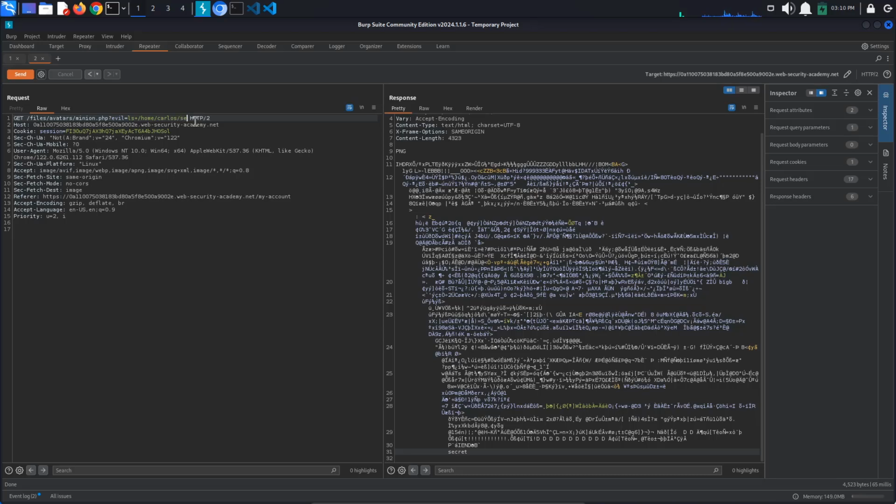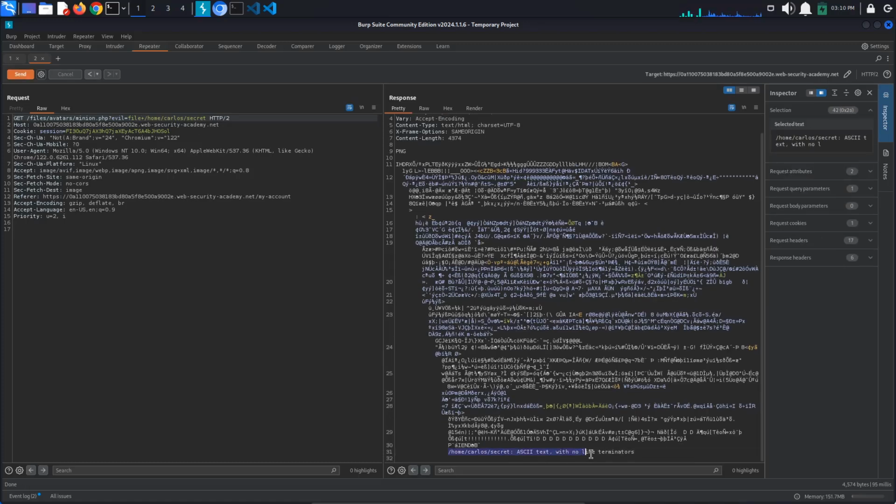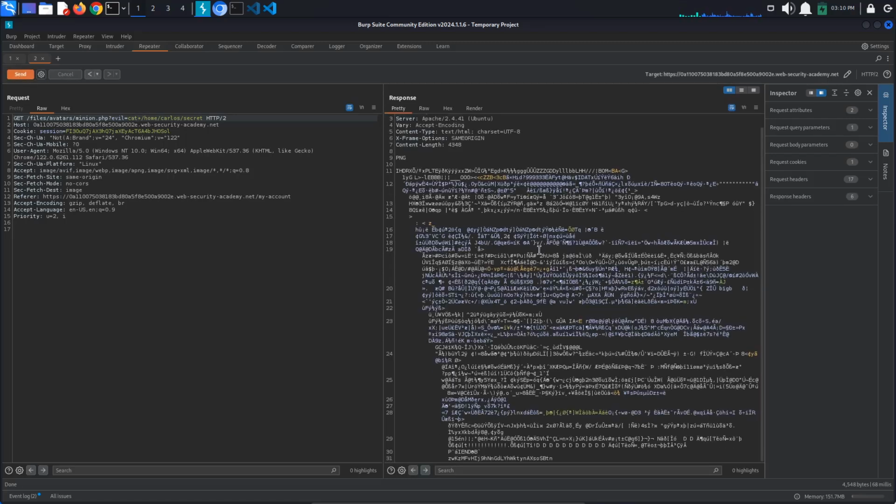Checking file+/home/carlos/secret, we can see that the file is an ASCII file, so we can view its contents by using cat. Copy the secret and submit the response to solve the lab.